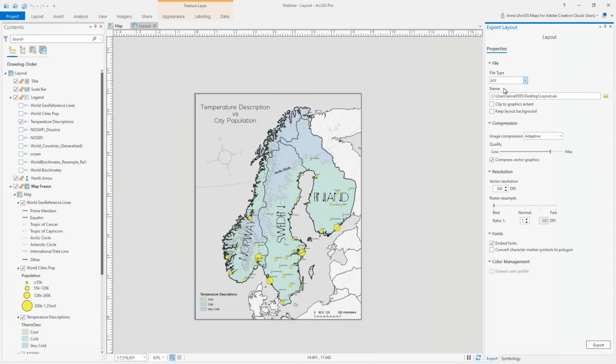So we select our AIX file type, and then you have multiple other options, variables you can change in here. But let's say we want to keep all of those. All you have to do is click Export. I'm not going to export my file right now because I already exported it. And once your file exports, you'll get a little notification down here saying your file is ready to go. And that is it for the Pro part of the workflow.